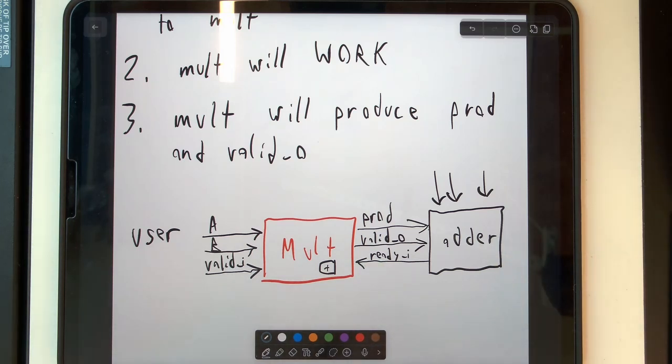Yeah, Albert. Would the multiplier also need a ready input? Wait, great point. So what if the user, okay, hold on. Before I move on to that, is this making enough sense?